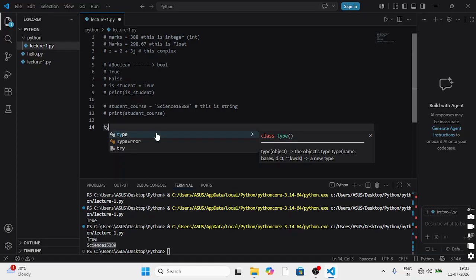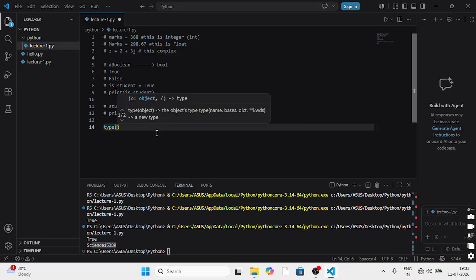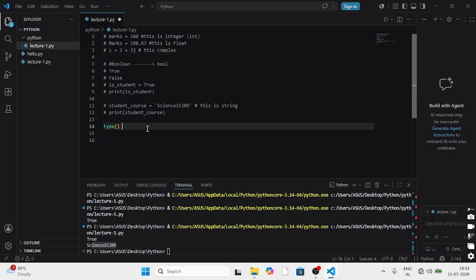Now the type function. Type is a function. The type function tells us the data type of a value. It means it tells what type your variable is.